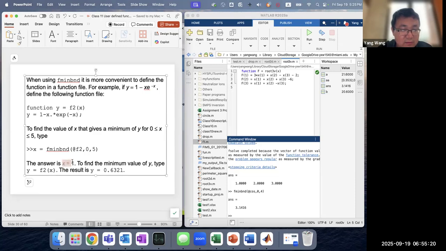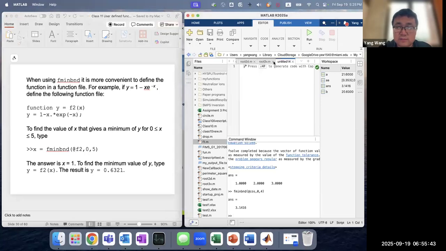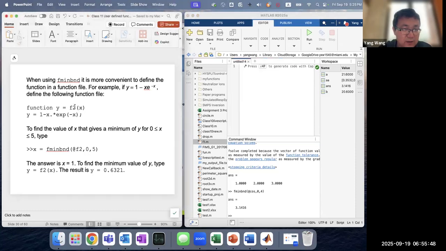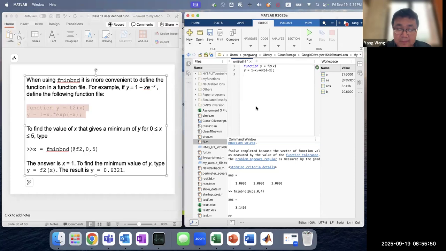And then after you find the x value that gives you the minimum, to calculate the minimum, you just use f2 of 1, and you get the result. Otherwise, if you don't define it as a function, then you have to type in all of these equations again. So overall, it's better to define your function earlier before you do the calculation. Let's say we can type in this example here and define this f2 function. And then let's try.